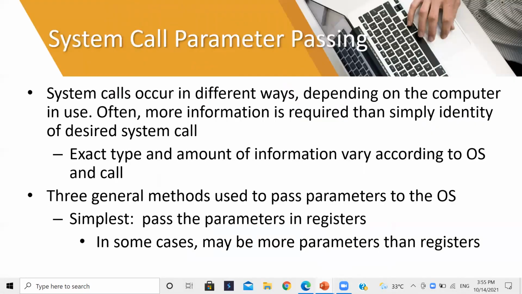system call parameter passing. What is system call parameter passing, and how does it occur? How many types of system call parameter passing are there? Let's discuss now. System calls occur in different ways depending on the computer in use. Often more information is required than simply the identity of the desired system call. The exact type and amount of information vary according to the OS and call. There are three general methods used to pass parameters to the operating system. Let's see what they are.